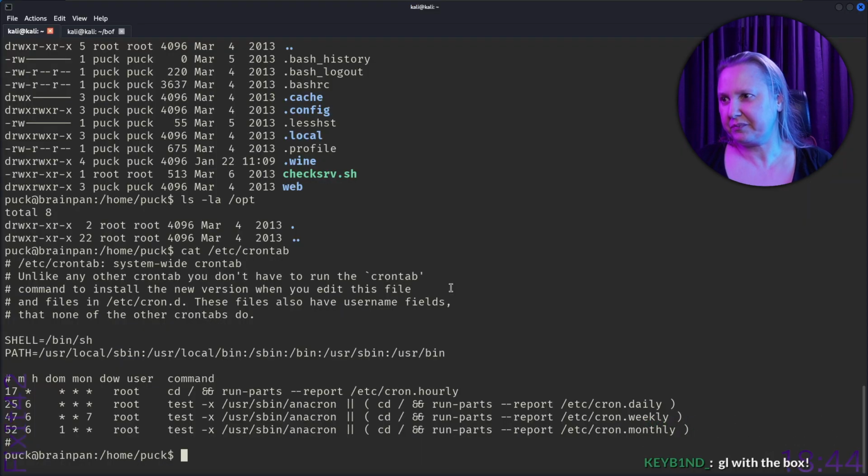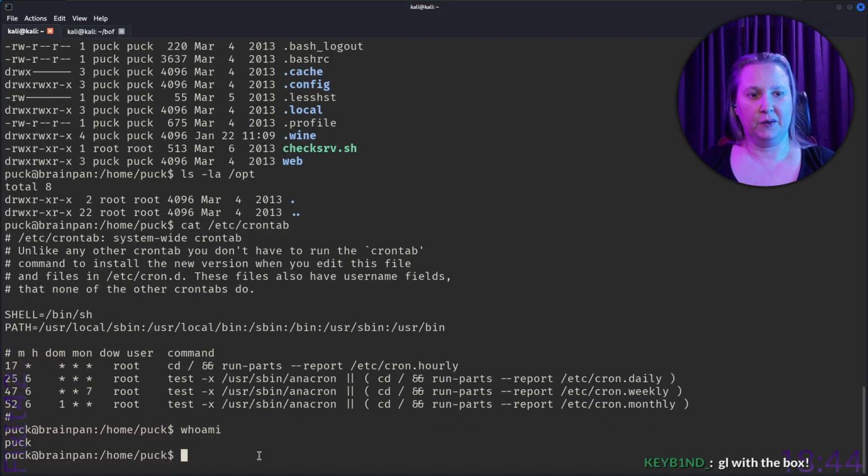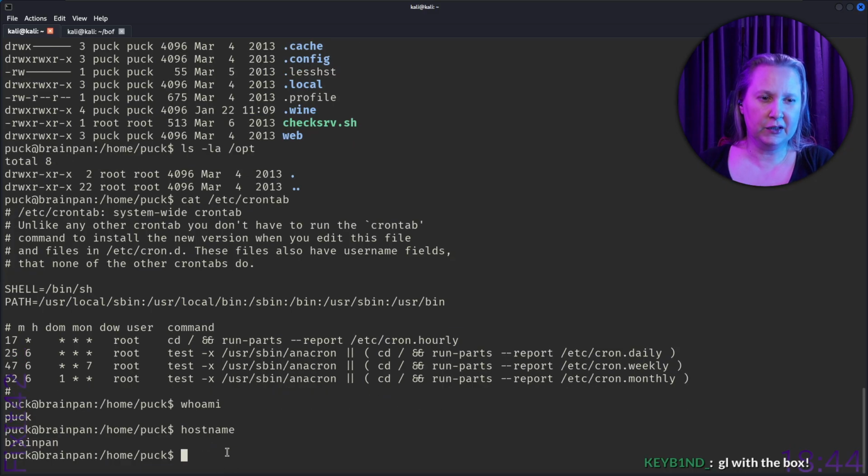So, let's see, what else do we want to do? So let's just run down my list here. So we already knew we were Puck. I don't know why I even have that when I have ID in my list. We know the host name. Let's do everything because I want to remember these real good, right?